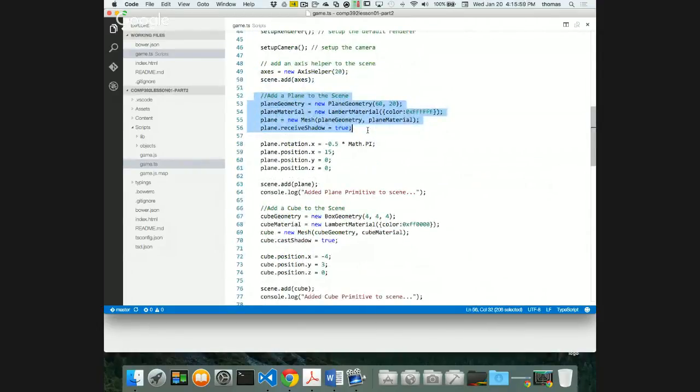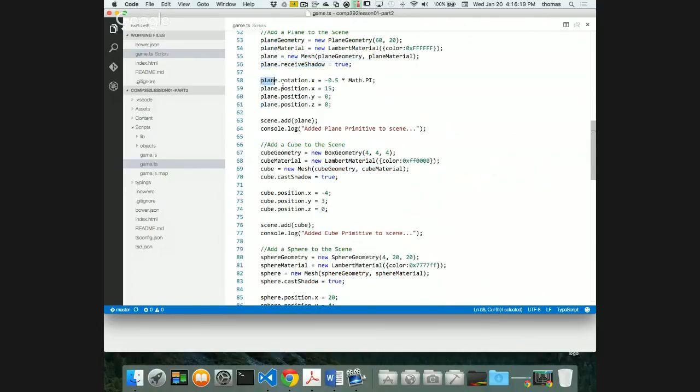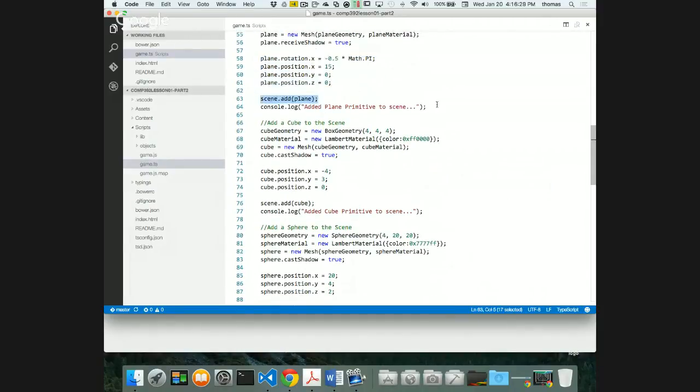And again, I need two things, my geometry and my material. So there's my geometry and there's my material. I pass them into the mesh class and create a new mesh object, a plane. I turn on receive shadow because I want my plane to receive shadows. Then I rotate my plane, changing its location and orientation. I'm adding it to the scene, and I'm telling the console that I've added it in.